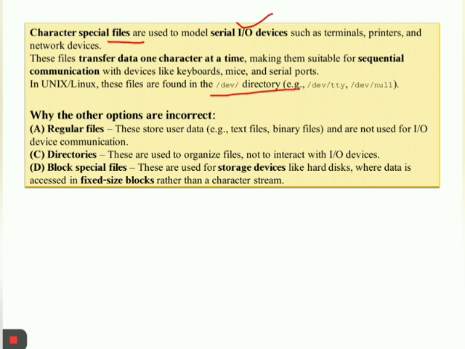So why are the other options incorrect? Regular files store user data like text files and binary files, and are not used for input-output device communication. Directories are used to organize files, not to interact with I/O devices. And the block special files are used for storage devices like hard disks, where data is accessed in fixed size blocks rather than a character stream. So that's why option D, character special file, is the correct answer.